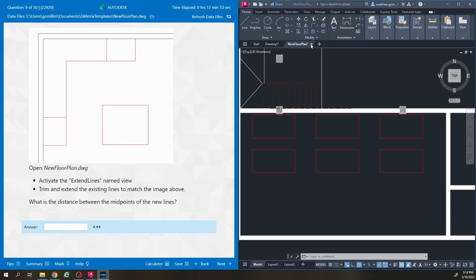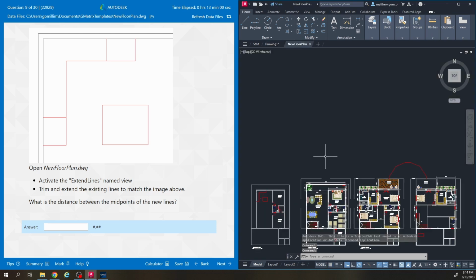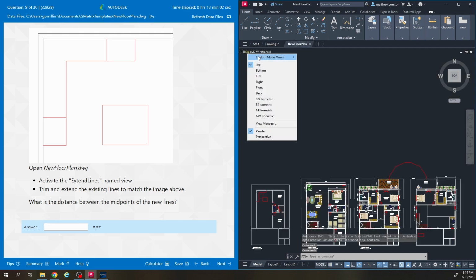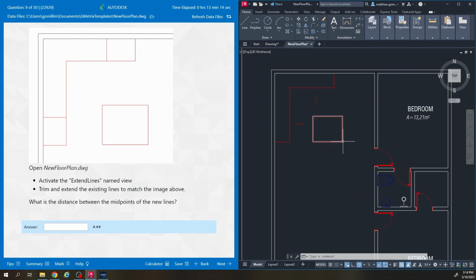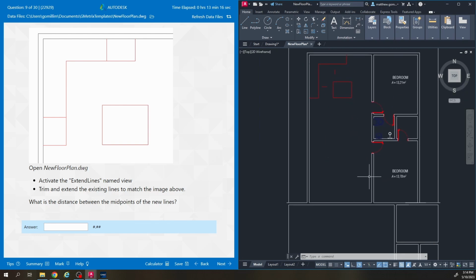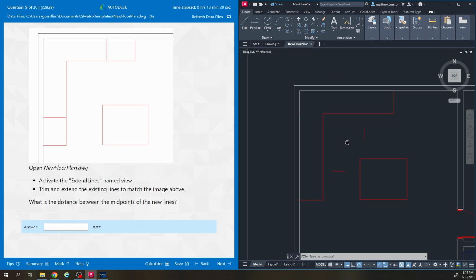Number 9, new floor plan. Extended lines named view. That's here. It says trim and extend the existing lines to match the image above. So this rectangle is this rectangle. It's supposed to represent an island and a kitchen, I guess. If I zoom out here, looks like we got a little floor plan. Maybe this represents an island. This is a countertop or something.